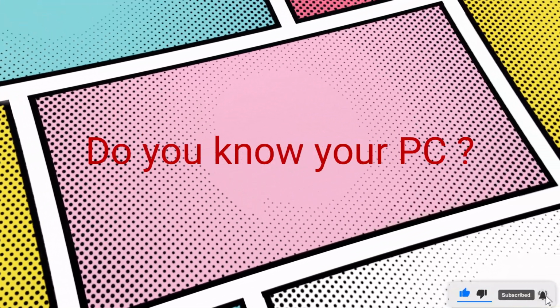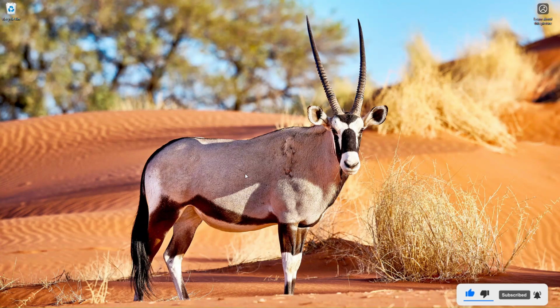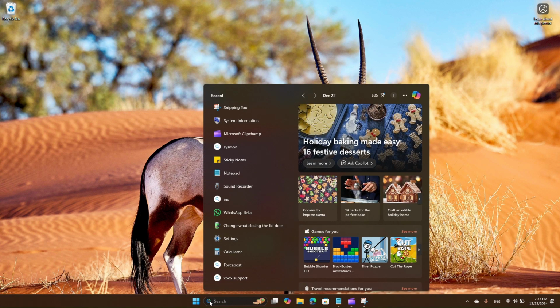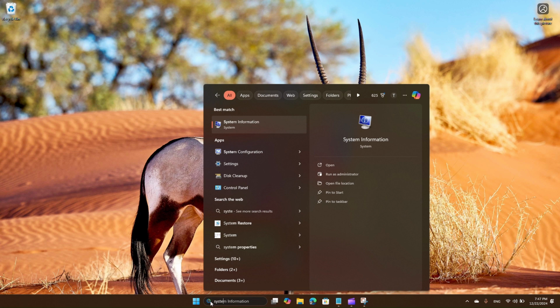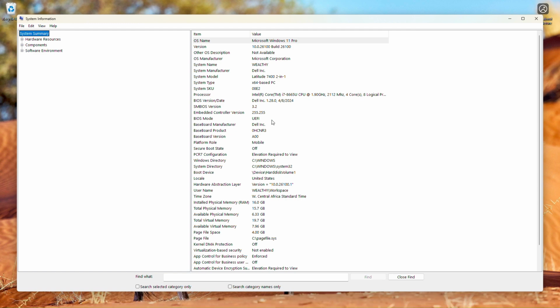Let's get started. We're focusing on Windows PCs for this video, specifically using Windows 11 as our guide. Follow these quick steps. 1. Go to your Windows search box. Click on the search icon in your taskbar and type System Information. 2. Open the app. You'll see an app named System Information. Double-click to open it.